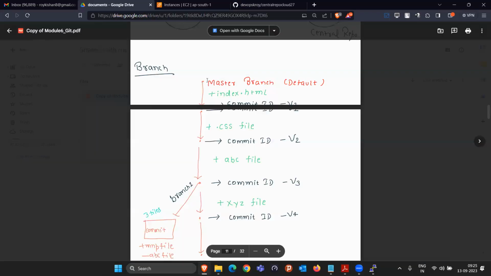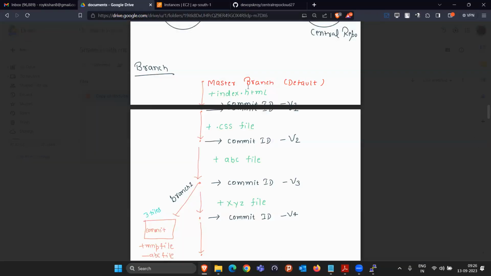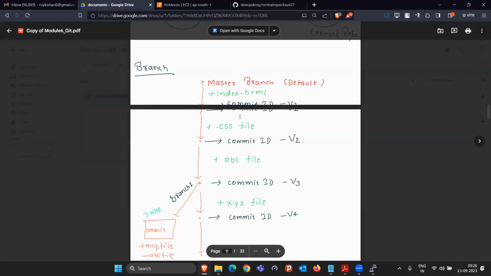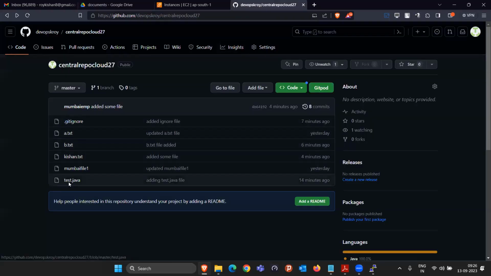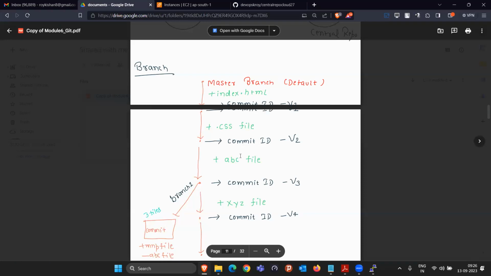So, take an example. This is the master branch. In the master branch, we added some files, like an index.html file, a CSS file, and an ABC file. Three files I added. Similarly, here also you are seeing that currently five to six files are added. Now all these files are added.